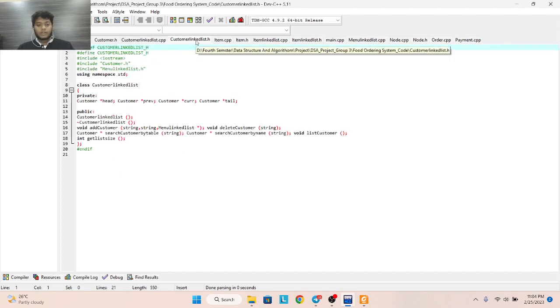This is our customer linked list header file. So here we set a pointer head, and we have two null pointers, previous and current, and the last one is the tail.